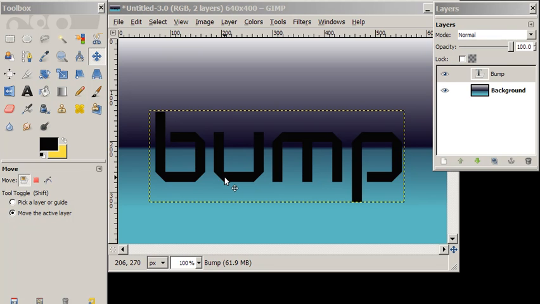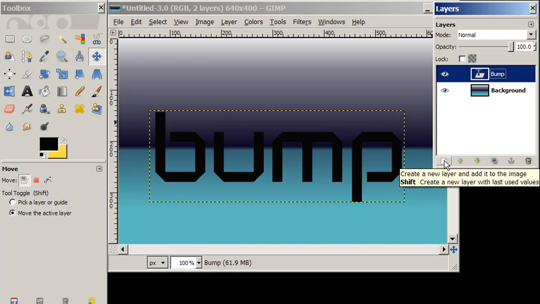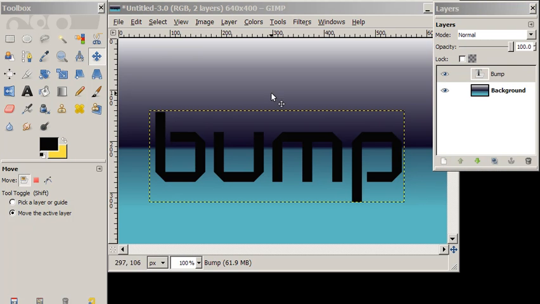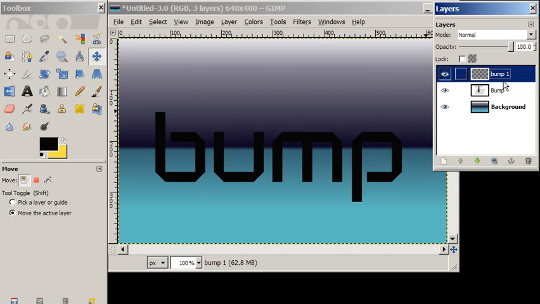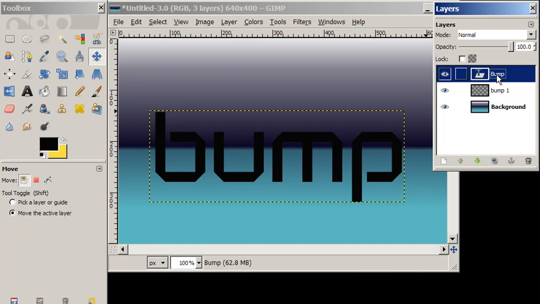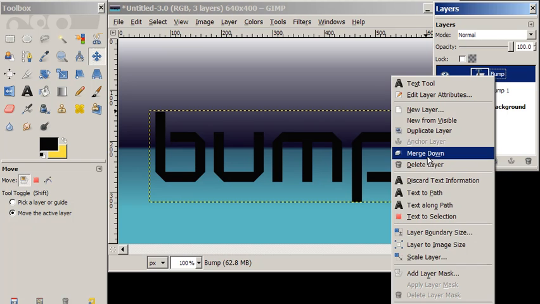Hi again, everyone. In this tutorial, we're going to take the word bump and make it look 3D. So how do we do that? First thing we want to do is make a new layer. Call it bump 1. Move it down, and move our text into bump 1 by right-clicking and merging down.